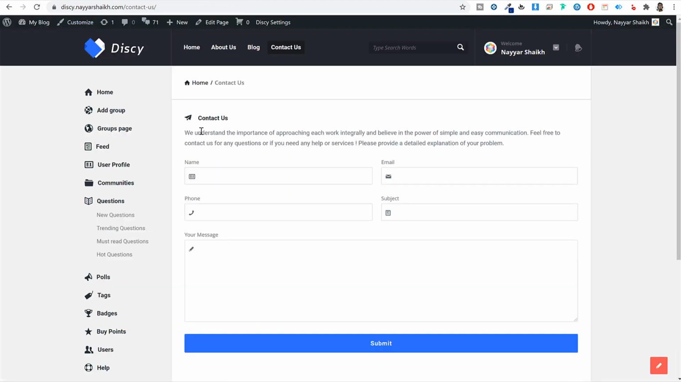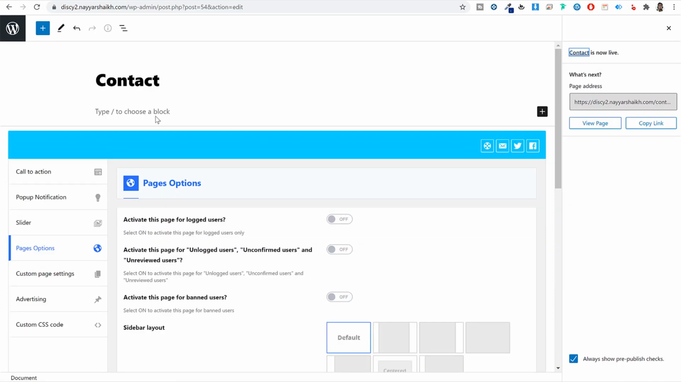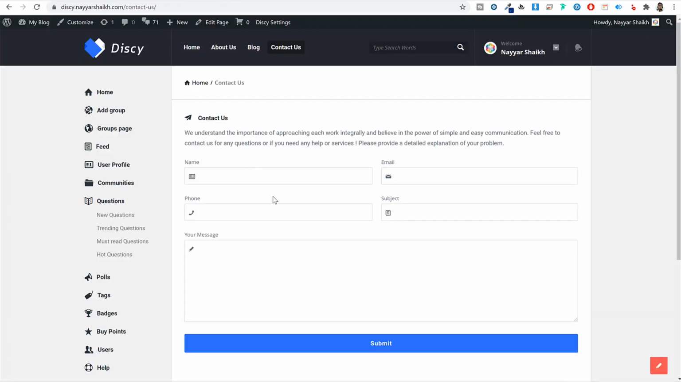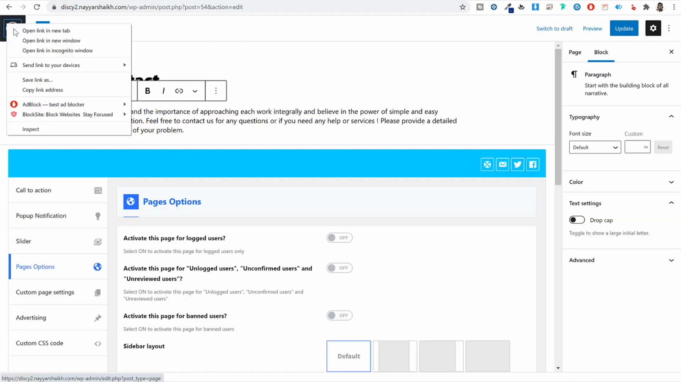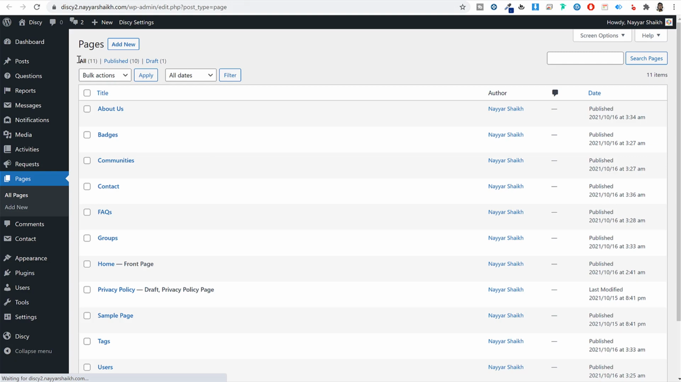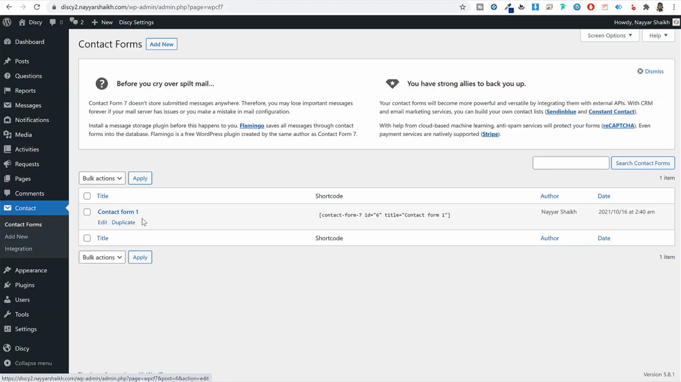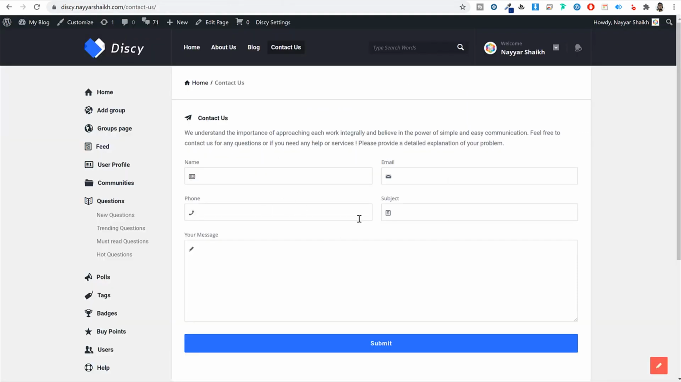Now under contact page, first we have this text. So we'll paste in the text or we'll type in our text over here. Then we have this form. Now we need to create this form, but it is very easy. Don't worry. Come back to your dashboard. In fact, open your dashboard in a new link and click on contact from the left hand side. One contact form is already created for you, but this is a very simple one. We want a nice looking contact form like this with all these icons and all.